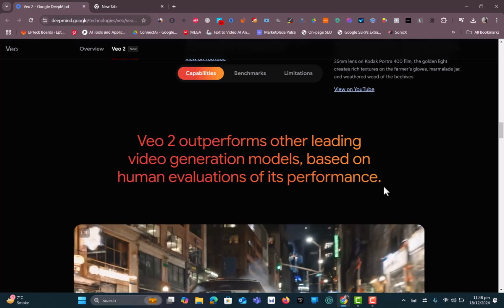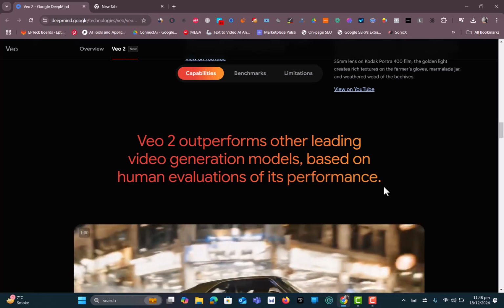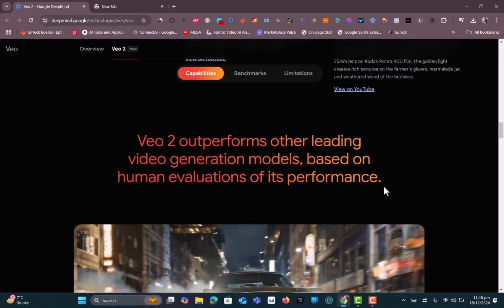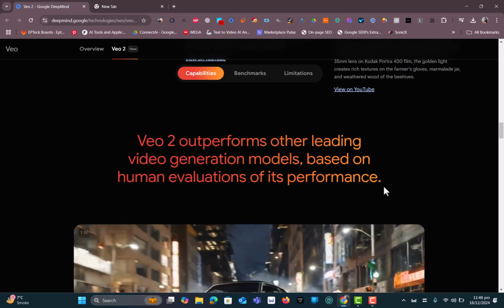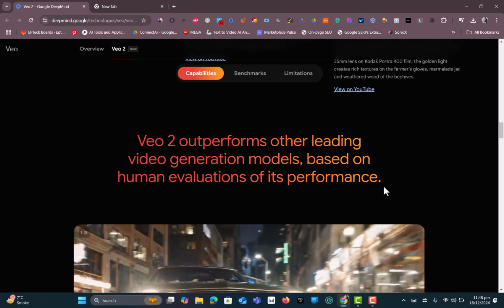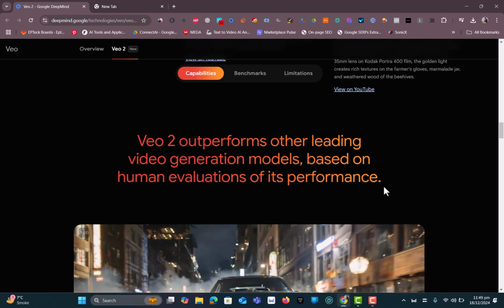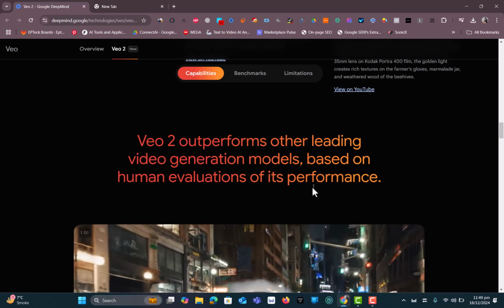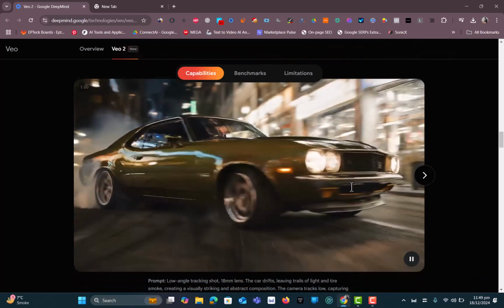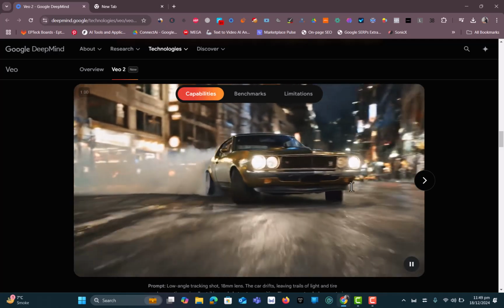So the next is Veo 2 outperforms other leading video generation models. This is a great claim by Google, like they outperform Sora and any other tools which are in the market for video generation, based on human evaluations of its performance. So this is another example of this tool.